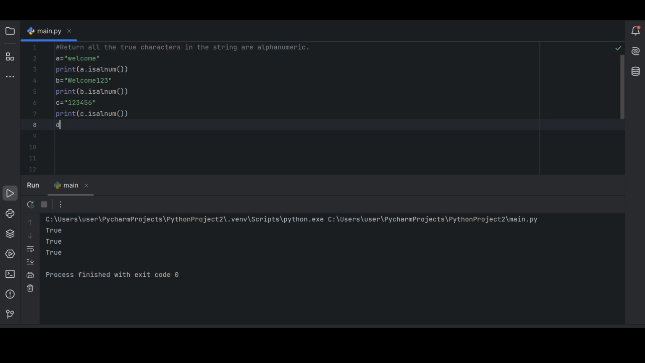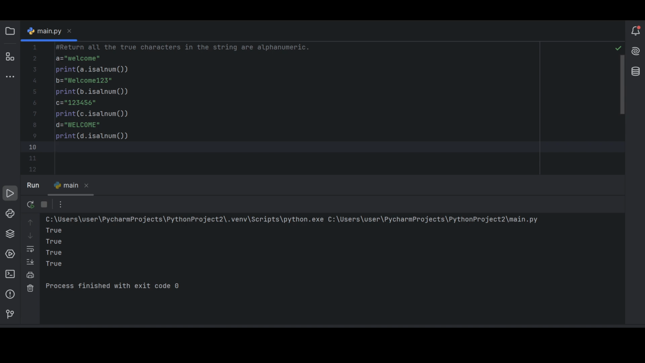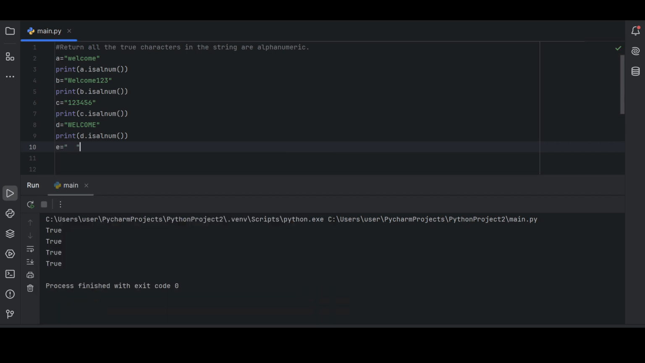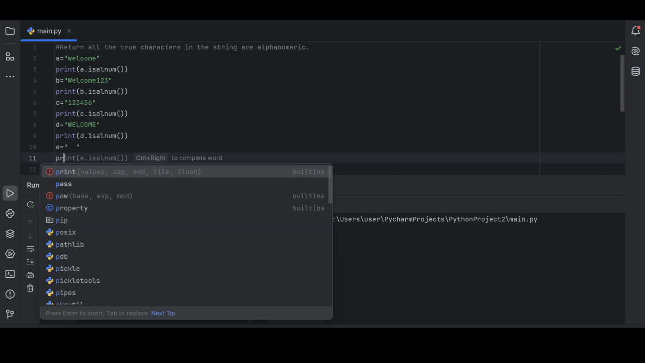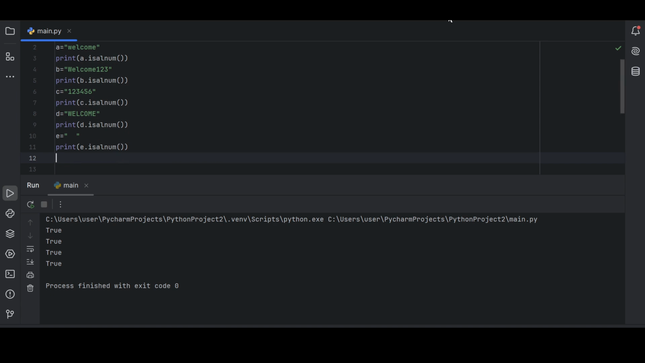And the next is d equal to welcome. When I type print d dot isalnum and hit run code, I get the answer true. The next is e equal to a string containing a blank space. When I type print e dot isalnum and hit run code, I get the answer false.